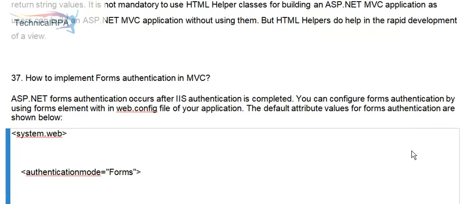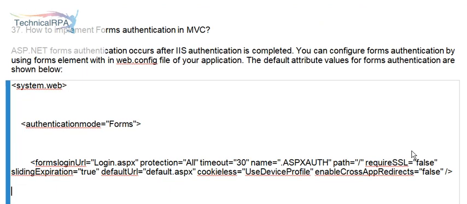37. How to implement forms authentication in MVC? ASP.NET forms authentication occurs after IIS authentication is completed. You can configure forms authentication by using the forms element within the web.config file of your application. The default attribute values for forms authentication are shown below.